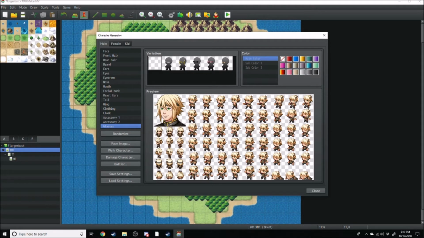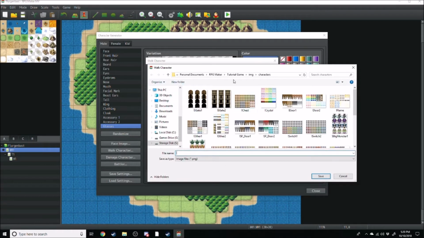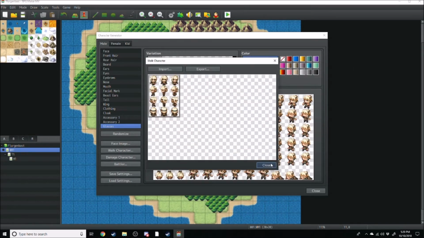So now what we want to do is save it all, so I'm going to start off with everything but the face, because we're going to do something special with the face. For walk character, you click on walk character and it'll give you this sheet right here. I'm going to export this and it will automatically redirect you to your game's image characters folder. So I'm just going to call this main characters, and that's all we need to do there.